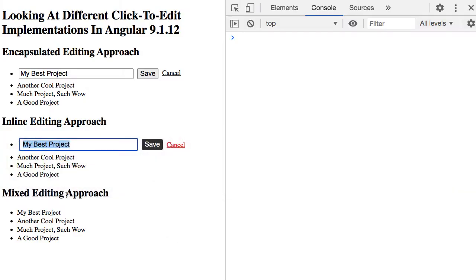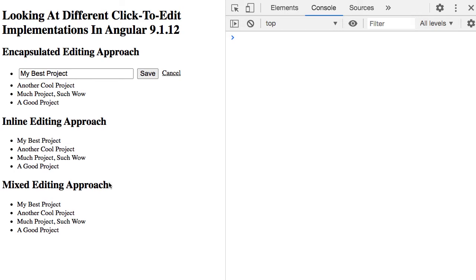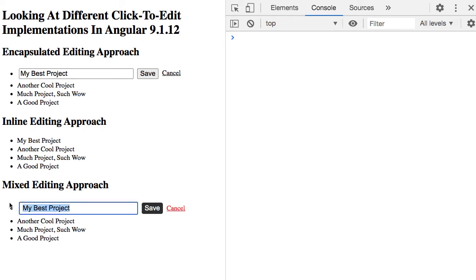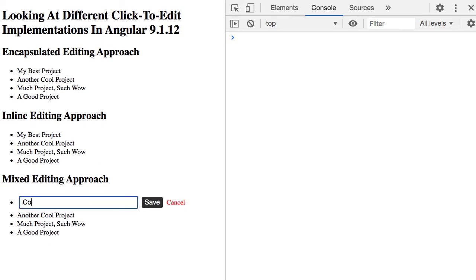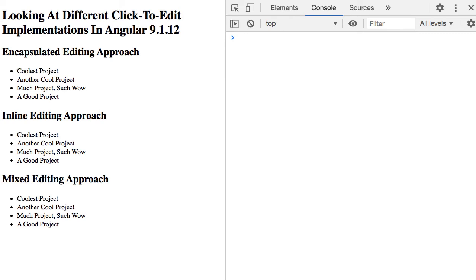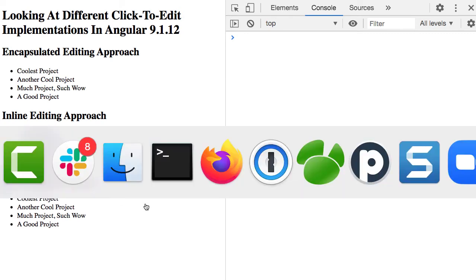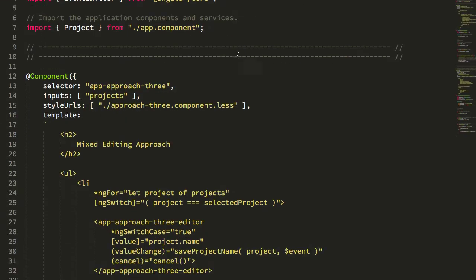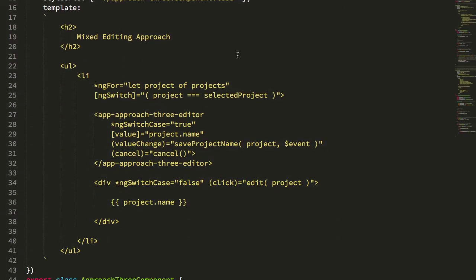So that brings me to approach 3, which is a mixed editing approach, meaning it's somewhat in line but somewhat encapsulated. And just again to demonstrate that this all works, right? It gets persisted. So how does this version work? In this version, we're sort of splitting the difference. Here in my projects list, I still have a component that encapsulates a lot of the low-level functionality, but you can see that it is not encapsulating the read-only version or the static version.